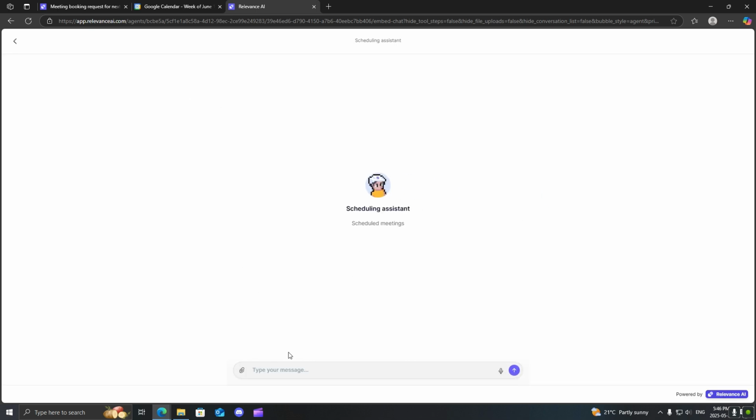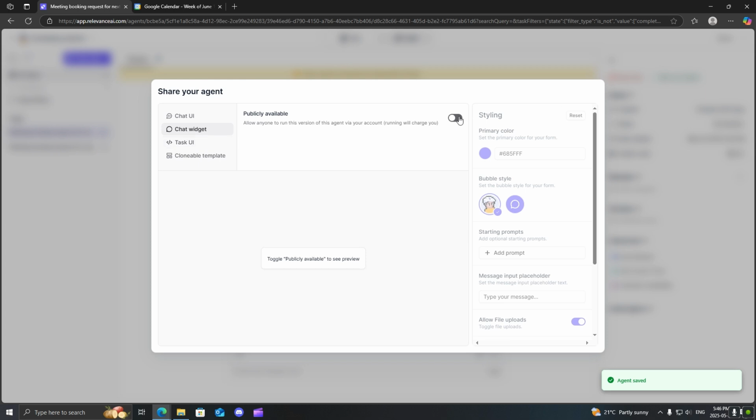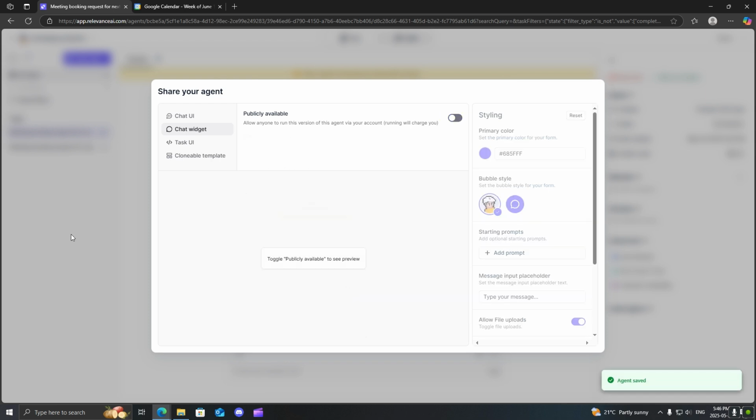So this is basically a link that you can embed into your own website. You can have it on your social media, and it just allows users to chat with it in a different window. If you don't want it to go to a separate window, what you could always do instead is go to where it says chat widget, click on make available, and just copy this and embed this snippet of code into your website. So those are 2 ways that you can host this.